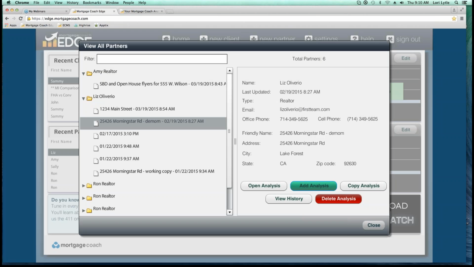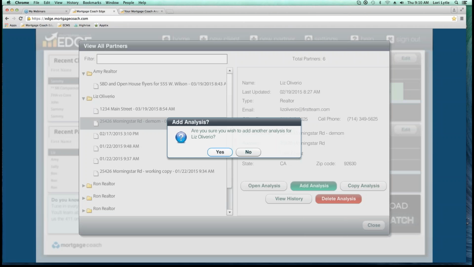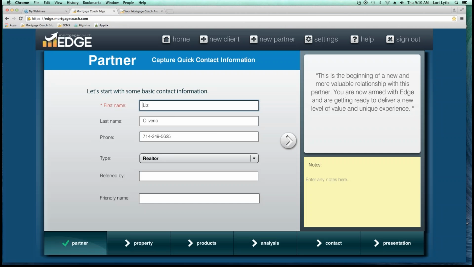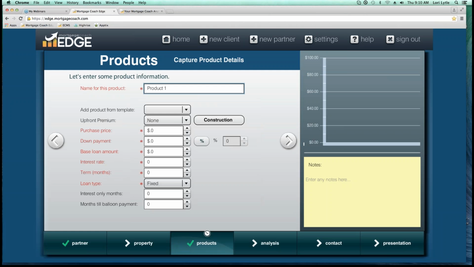And that's where we're going to go ahead and start today. So I'm clicking on the green button, Add Analysis, and they're confirming I do. So if I type a yes, you'll see Liz's information carried over. And now if I hover my mouse over products, I do not have any jump outs showing my products here. That's showing I have a blank canvas to be able to start with.